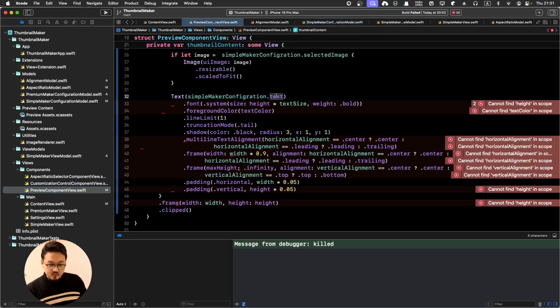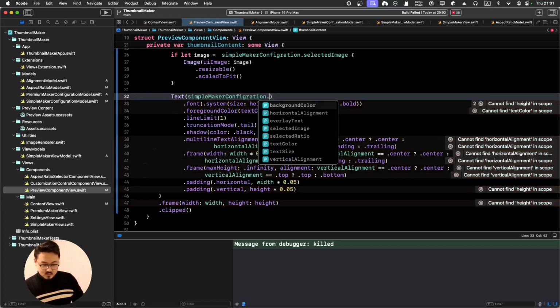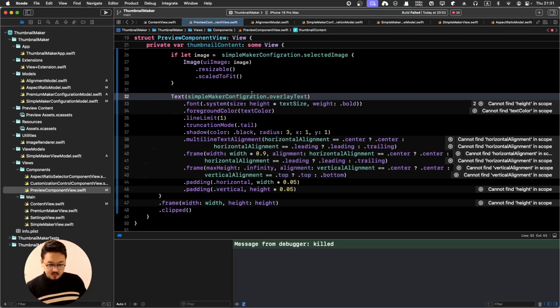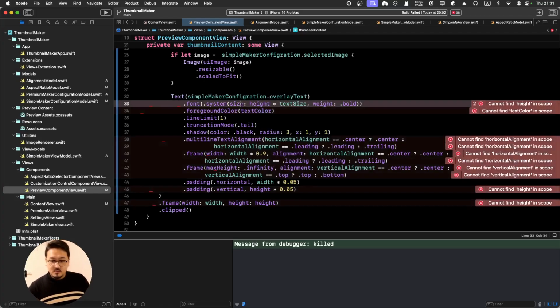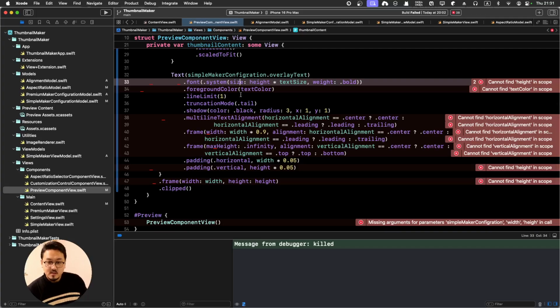So text will not be just simply text, but some overlay text. Okay, that's good. Font, system size. This is a tricky part because you don't want kind of a high scope. So the height, size of height, multiply text size. Can't find high scope.